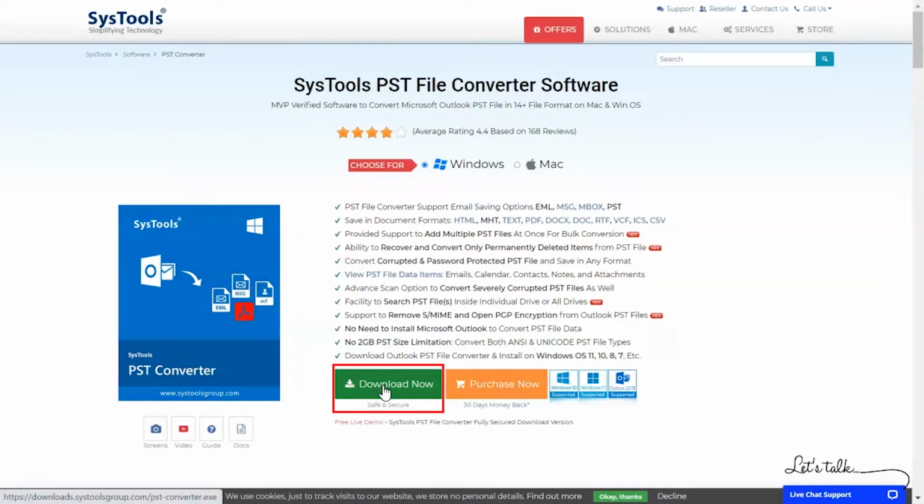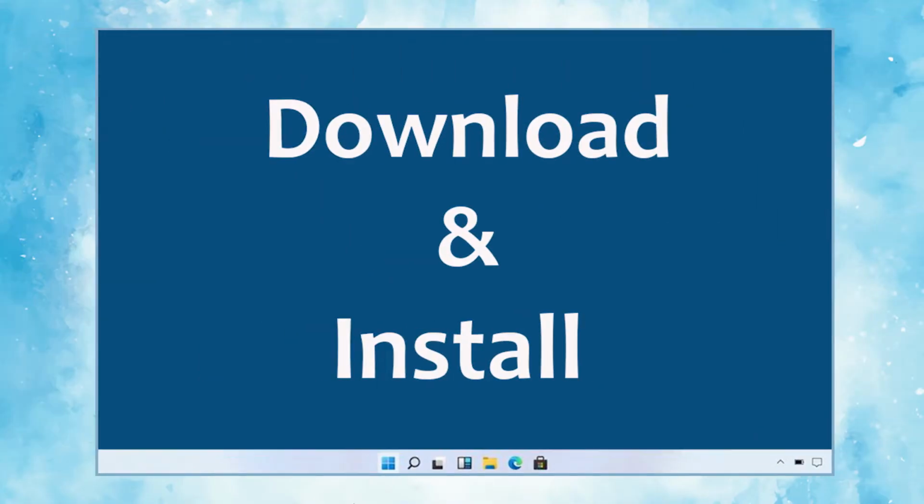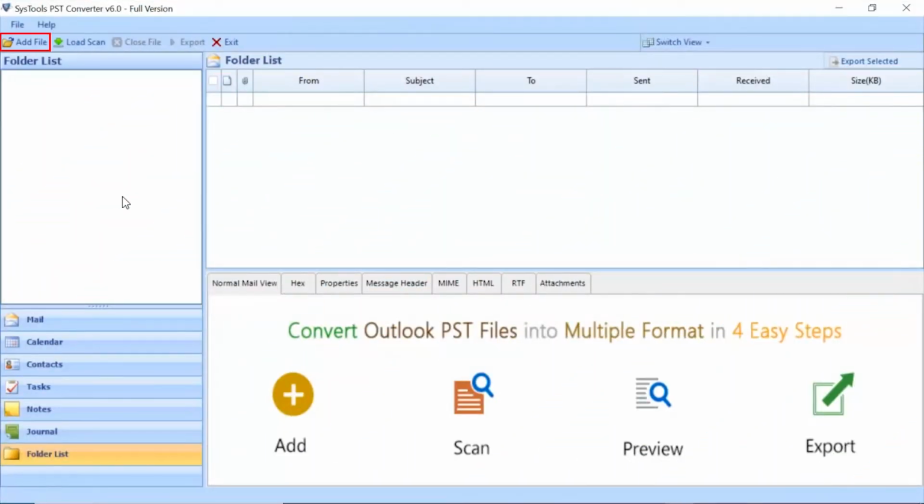Click on the download button. Download and install the software. Go to the add file button and click on it.